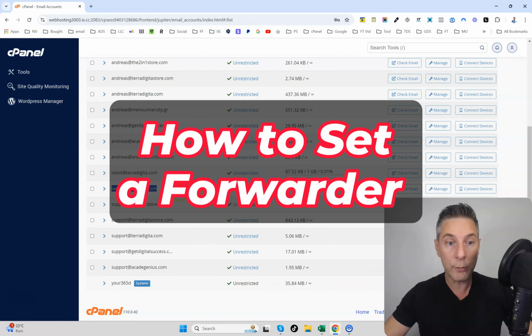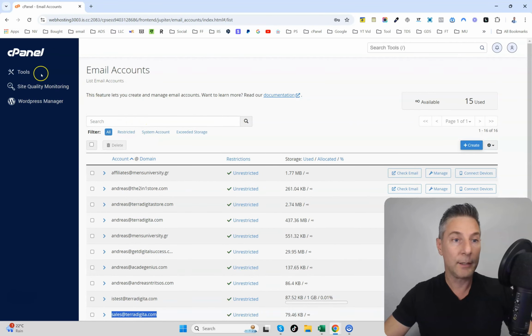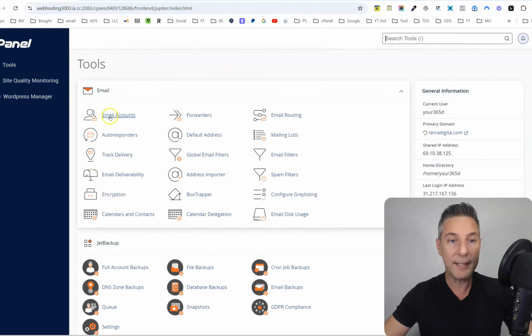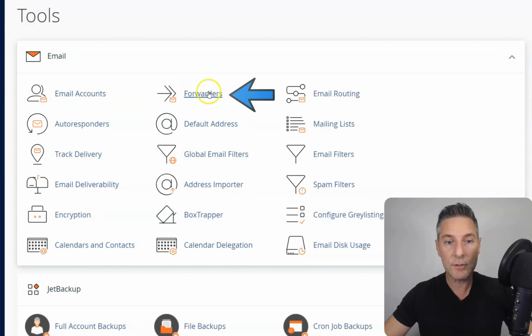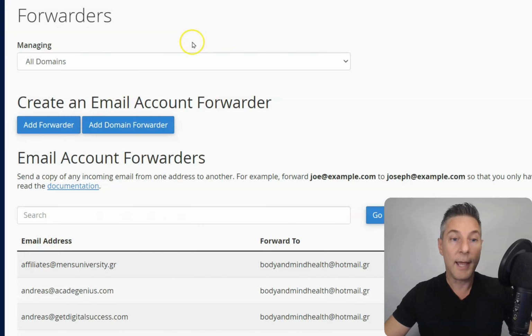So how to set a forwarder? We have to go back to the cPanel, and then here near the email accounts there is another option called forwarders. So we click this, and here you click add forwarder.